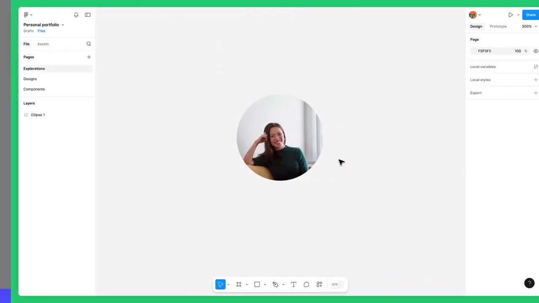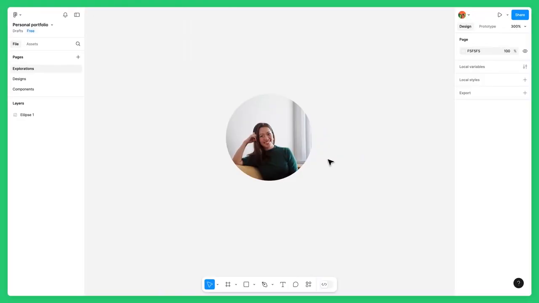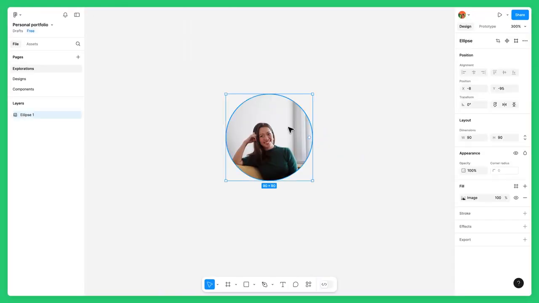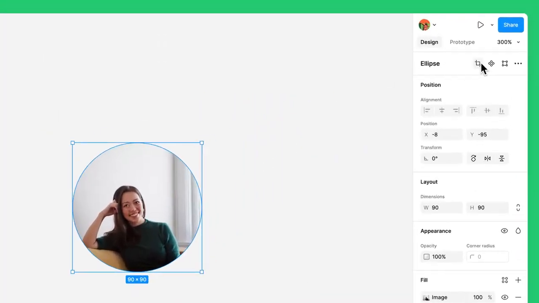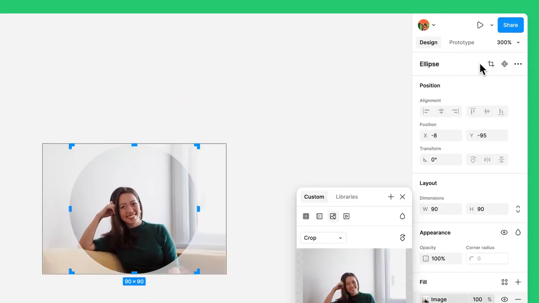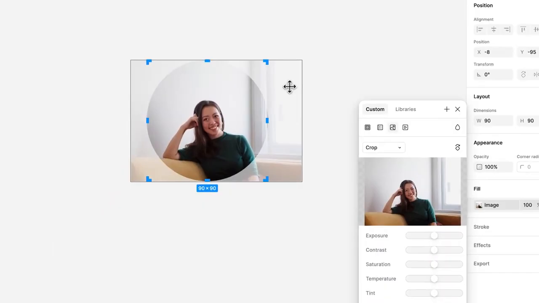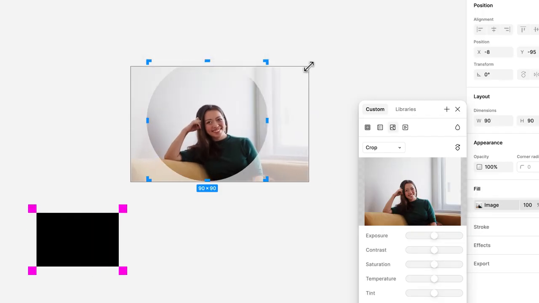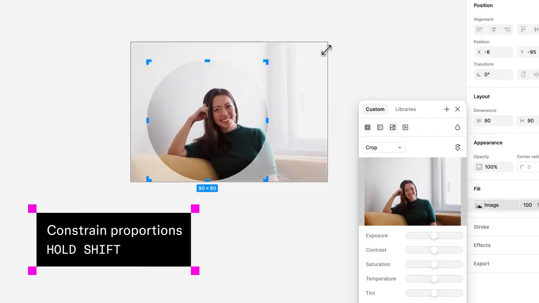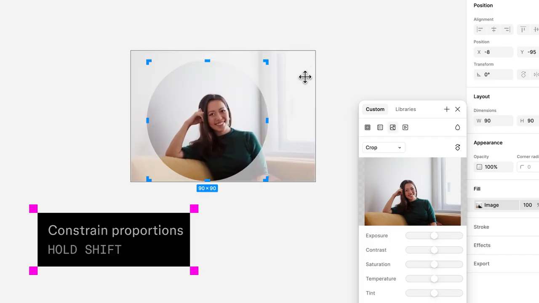If an image isn't quite where you want it within a shape, there's the fix. With the layer selected, click the Crop Image button at the top of the right sidebar. Click and drag the image to reposition it. You can also resize the image. Rather than using these blue handles, which will resize the overall shape layer, click and drag the edges of the image. You can hold Shift while doing so to keep the image's ratio.